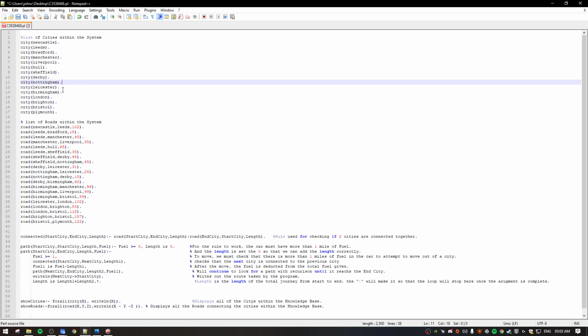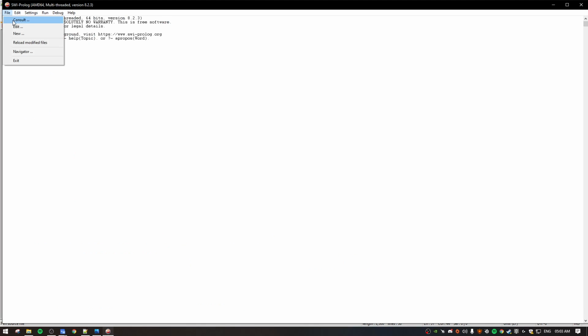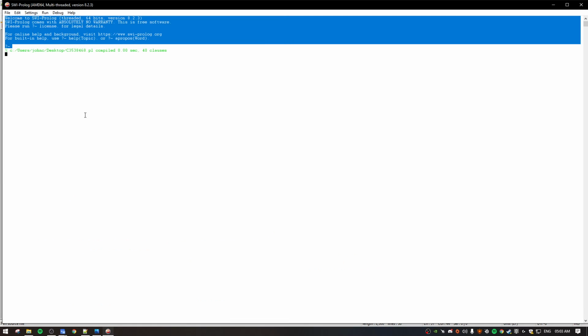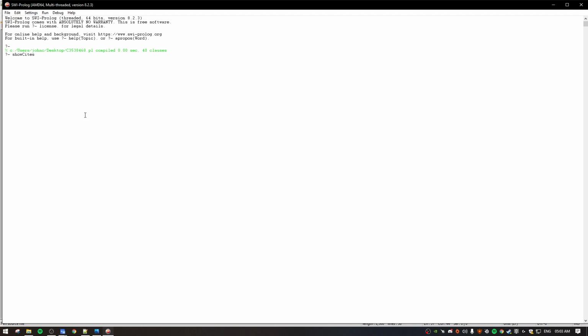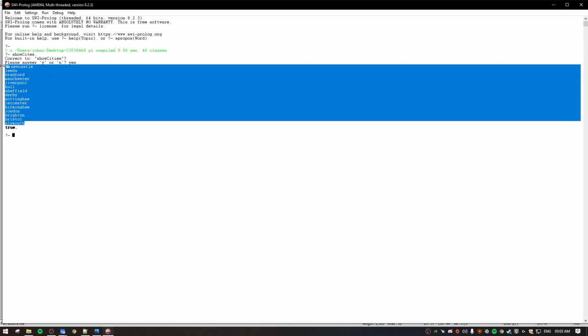This is good to have because it separates all the cities from the rest of the data held. It also allows me to make a quick and easy rule like this, where if we consult the code and type in show cities, it will print out all of the city names held within the knowledge base.